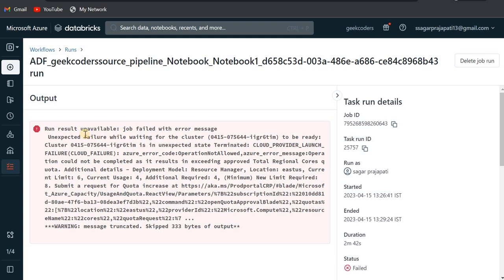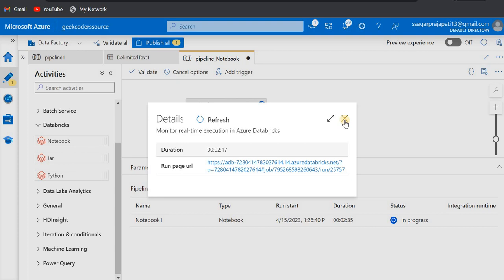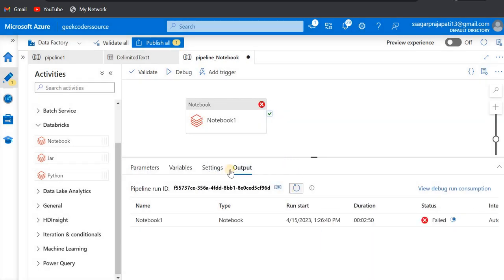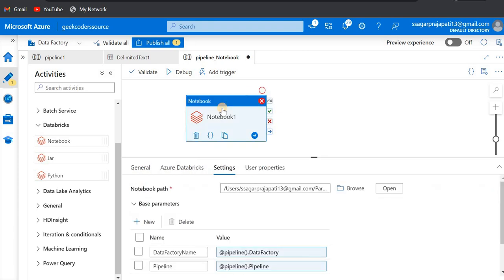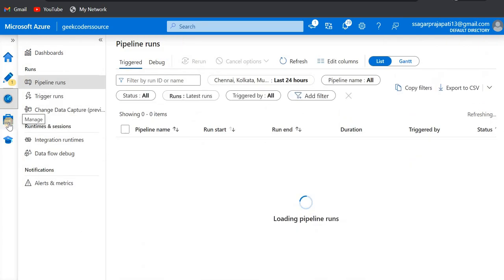So now you can see that I actually do not have the access to create the job cluster, so that's why this issue is coming. As I told you, I'm using the free version of this, that's why it is happening. So I'll try to run this not via a job cluster but from the interactive cluster. Then we will see. So how can we do that? I have to change the linked service a little bit.